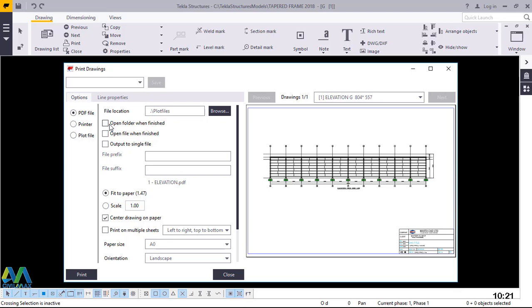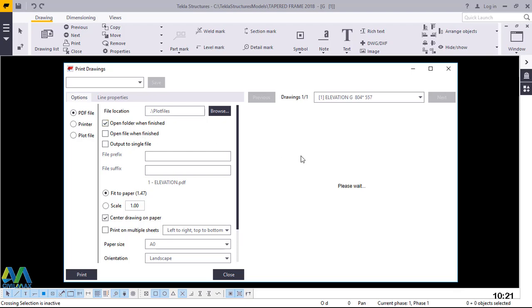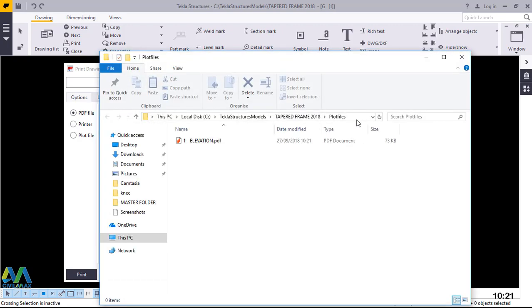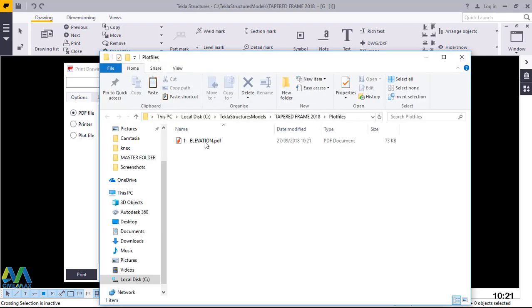Also, we can instruct it after finishing. It can be opened. Open the folder when finished. You can check that. Then go straight and click print. So when the print is done, we'll have a preview of this, how it looks. We'll give it time to process all the information. The folder has been opened.